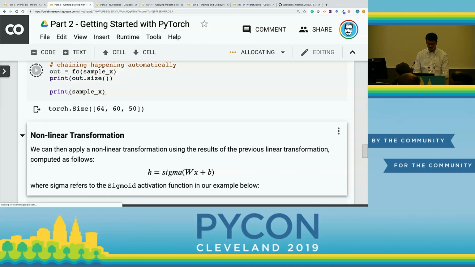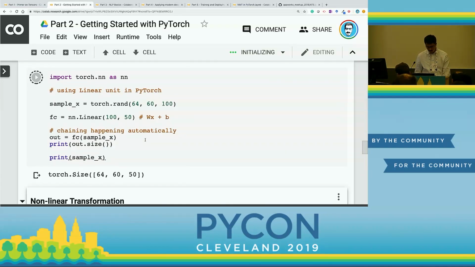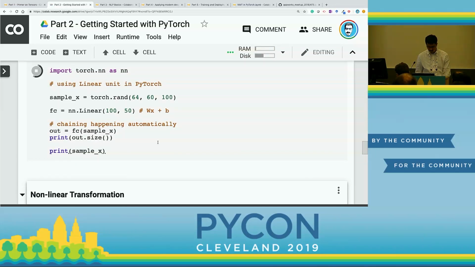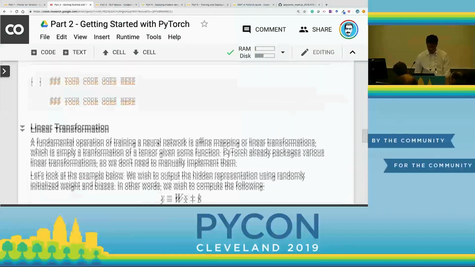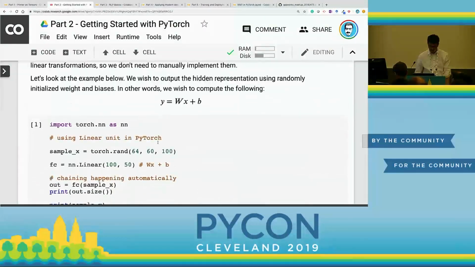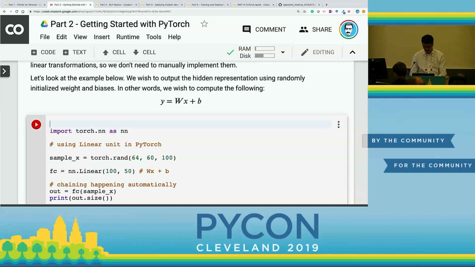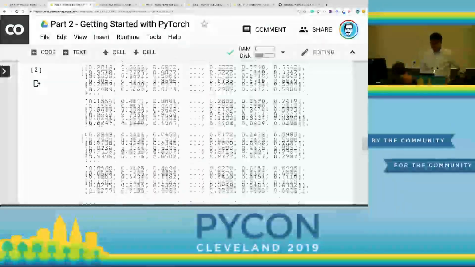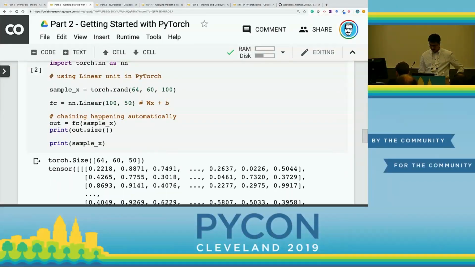Right, so we want x. So x is just going to be random numbers with a shape of 64 by 60 by 100, right? It's just random information, just for illustration purposes; there's nothing really special about it. The fully connected layer is going to take 100 dimensions and reduce it down to 50, right? So the output of that transformation is going to be another tensor of 64 by 60 by 50.